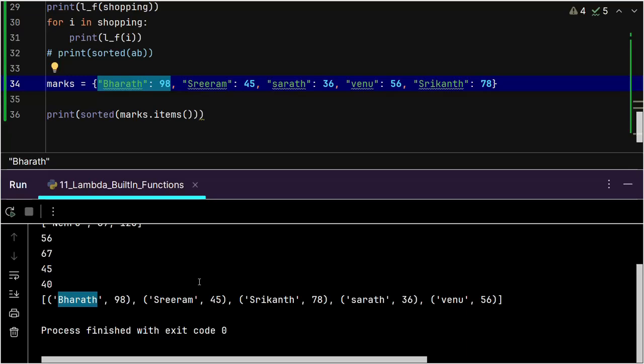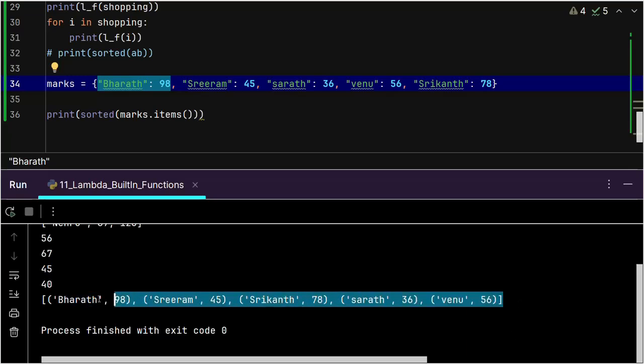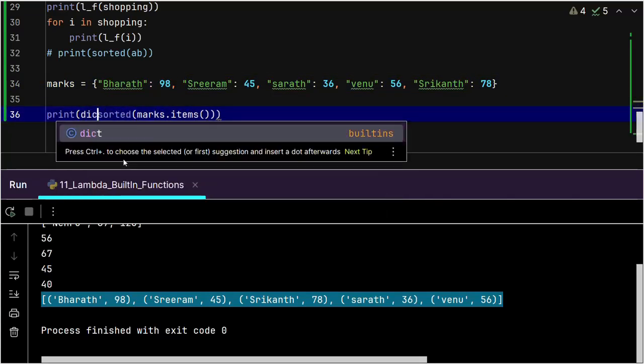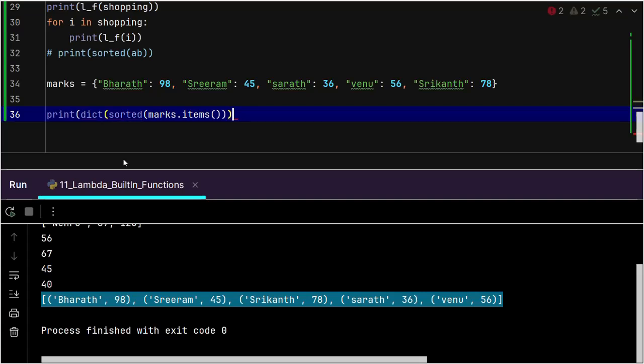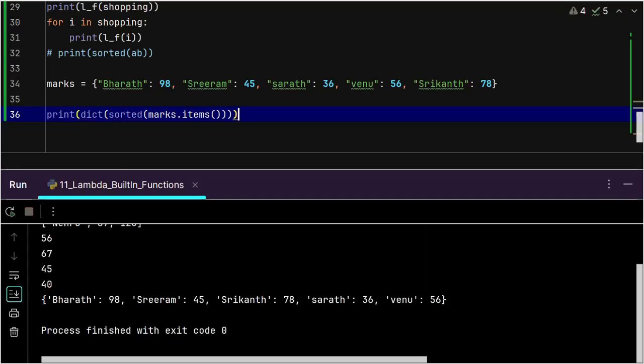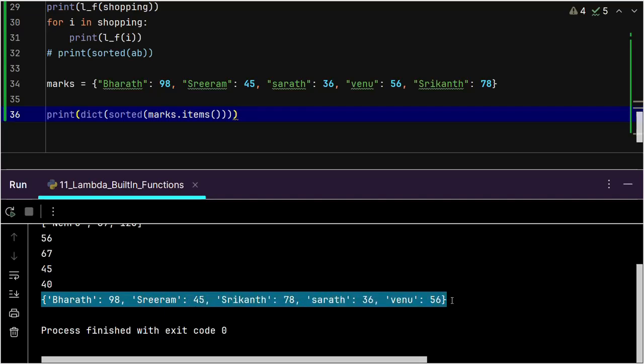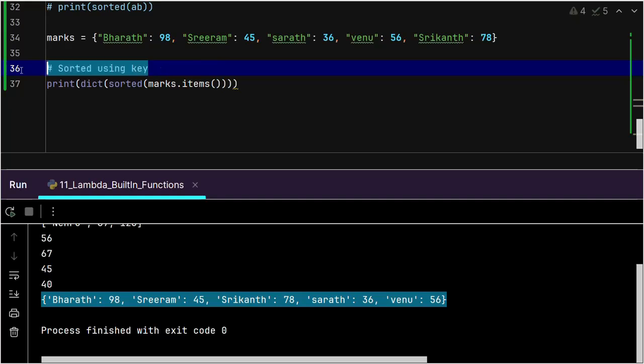And you cannot have duplicate keys in a dictionary, so it ultimately happens on the key only. That way you are achieving it, but it is still not a dictionary, right? What you can do is use a dict constructor to get a dictionary output. You see, you got a dictionary sorted by key.